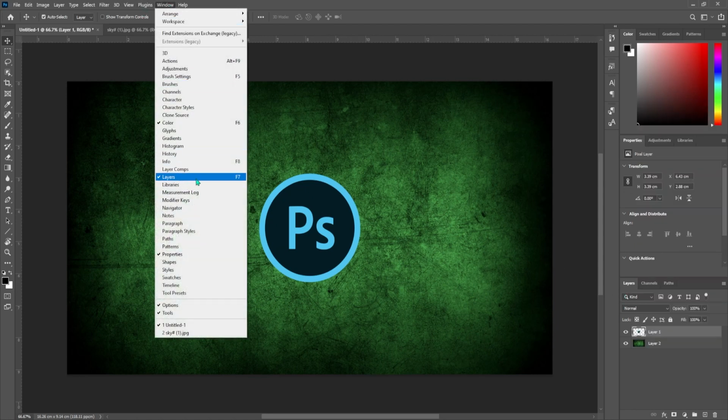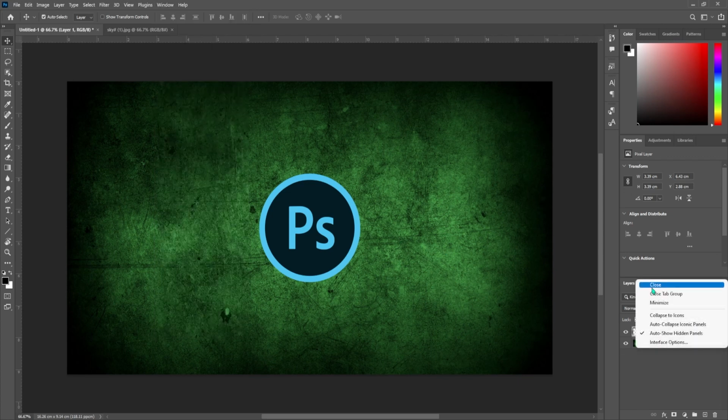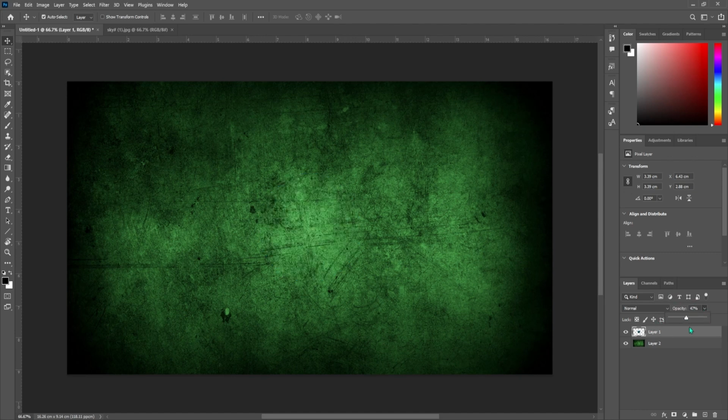Now once you have your layers panel, select the layer you'd like to decrease the opacity of. Then up here you'll see an opacity option. If you click the drop-down arrow next to the opacity value, you'll get a slider that you can use to decrease the opacity of your image.